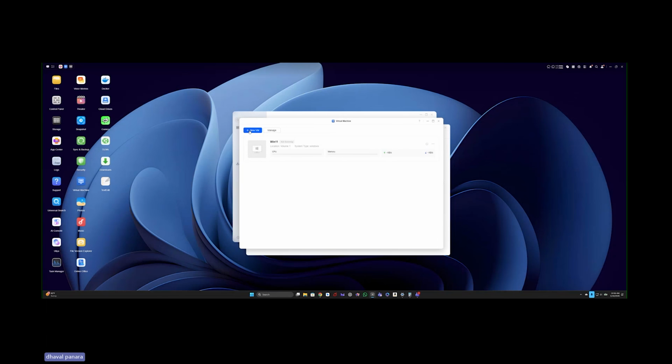Sorry, let's go back and add a new VM again. I should have finished the setup first, so go back and select Windows type. Now, this is where you can add the CPU cores, depending on how much processing power you need. You can also add memory as well, and you can also add an additional image.